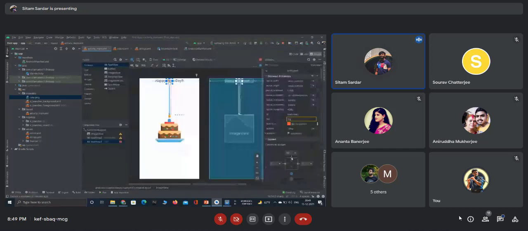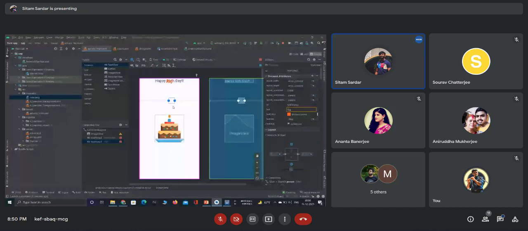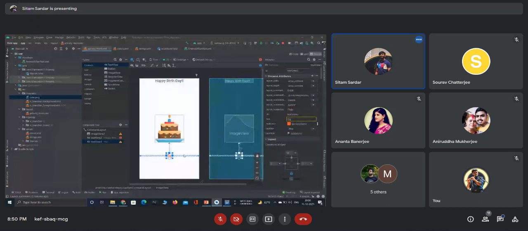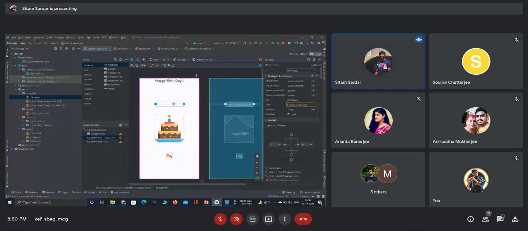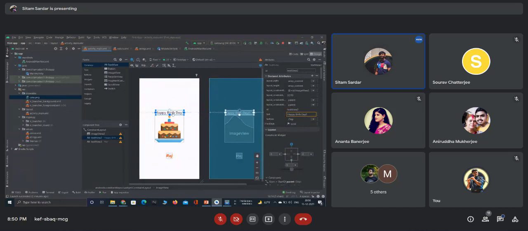I am doing the upper constraint, then dragging this thing there, then I am giving the constraint up to here. We have done this before already, so I'm also removing the lower constraint, again dragging it to this section. Okay, for now.